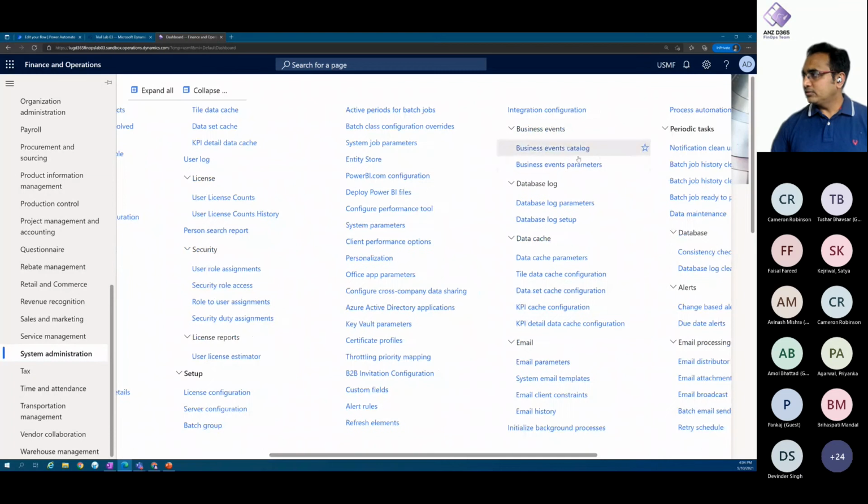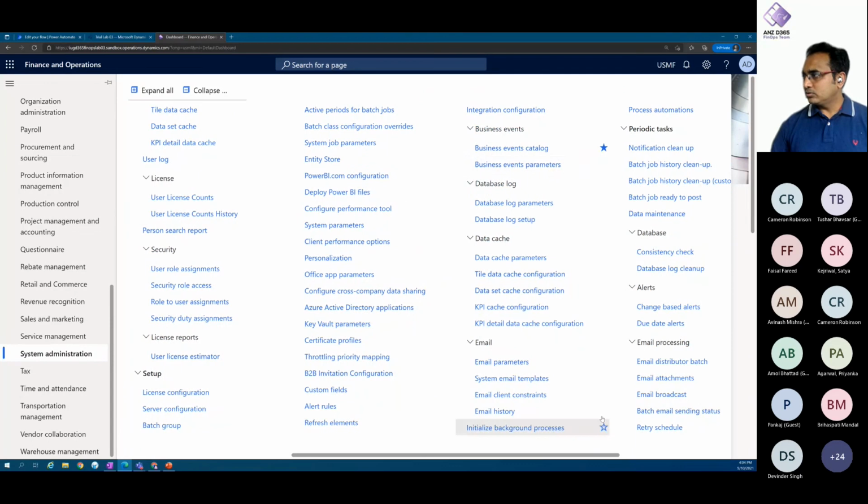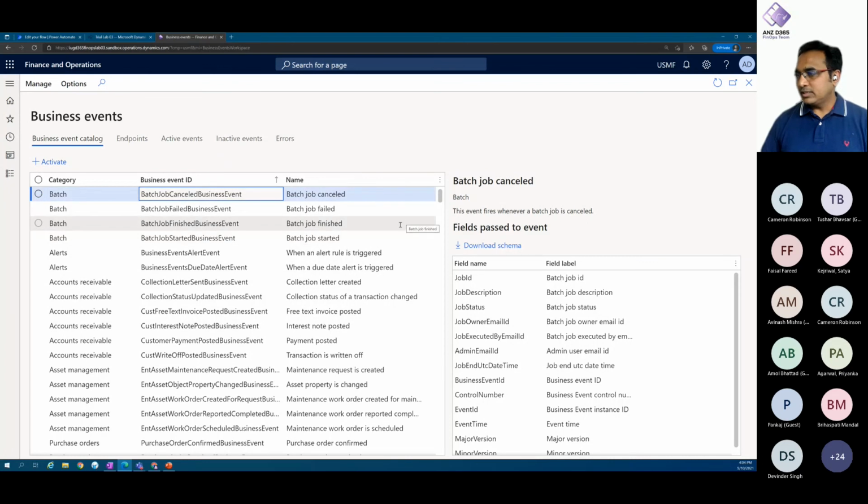Here, under business events, you have business event catalogs and business event parameters. We can add them to favorites, and I'll quickly show you. First, I'll show you what the catalog means. The catalog is a type of workspace, in Finance and Operations terminology, where you can see all the business events available out of the box.